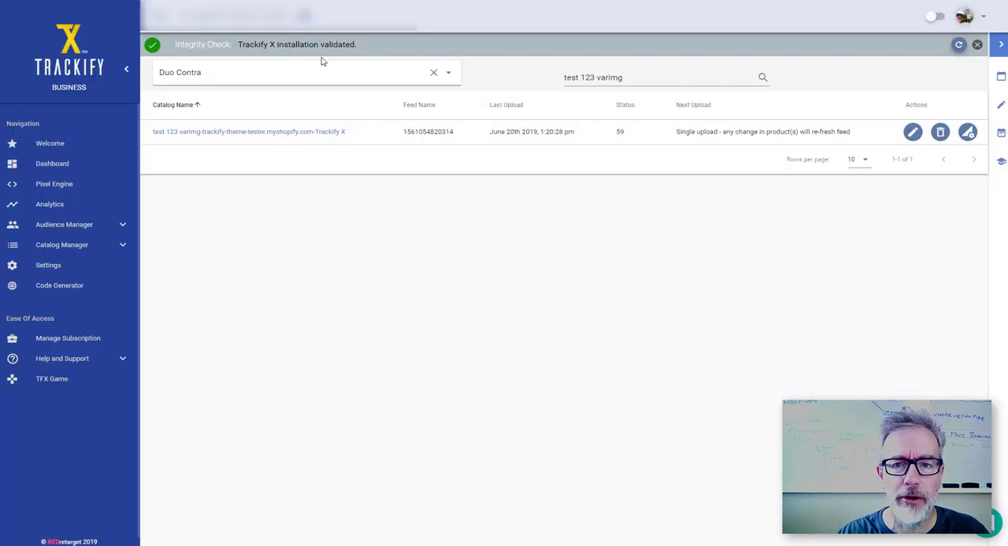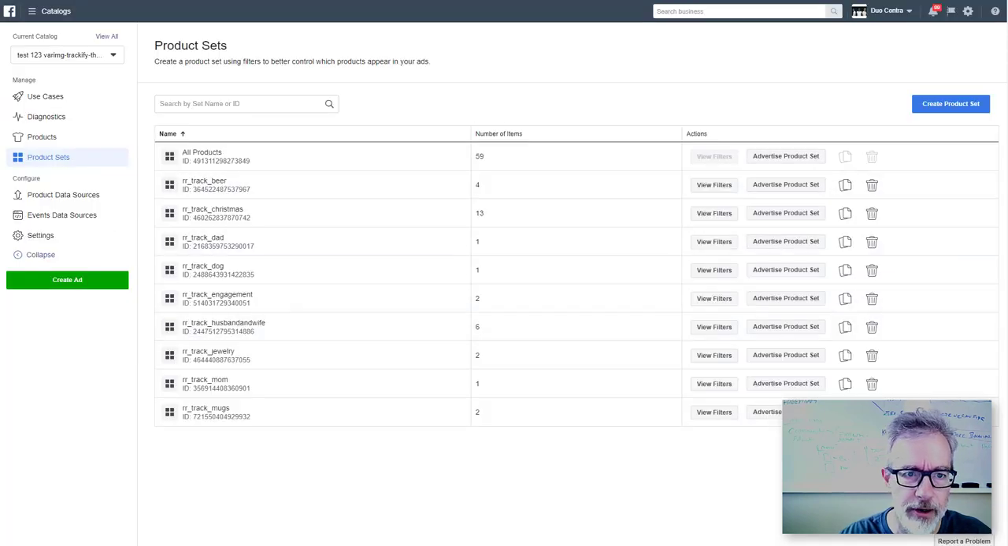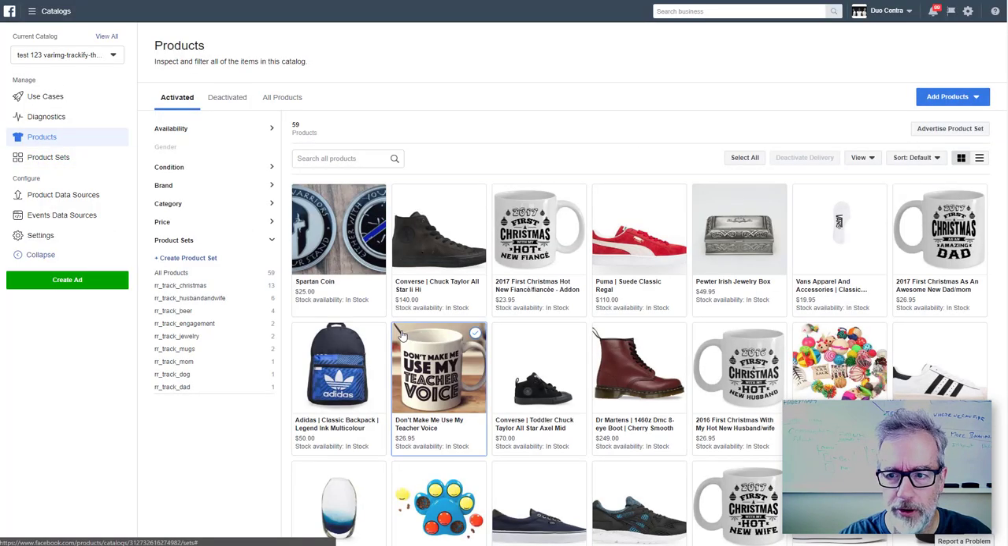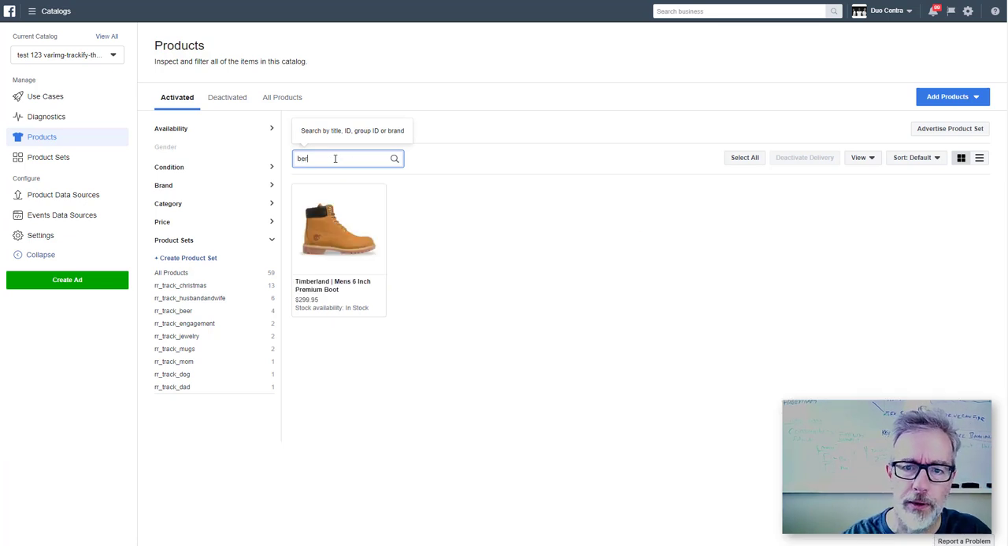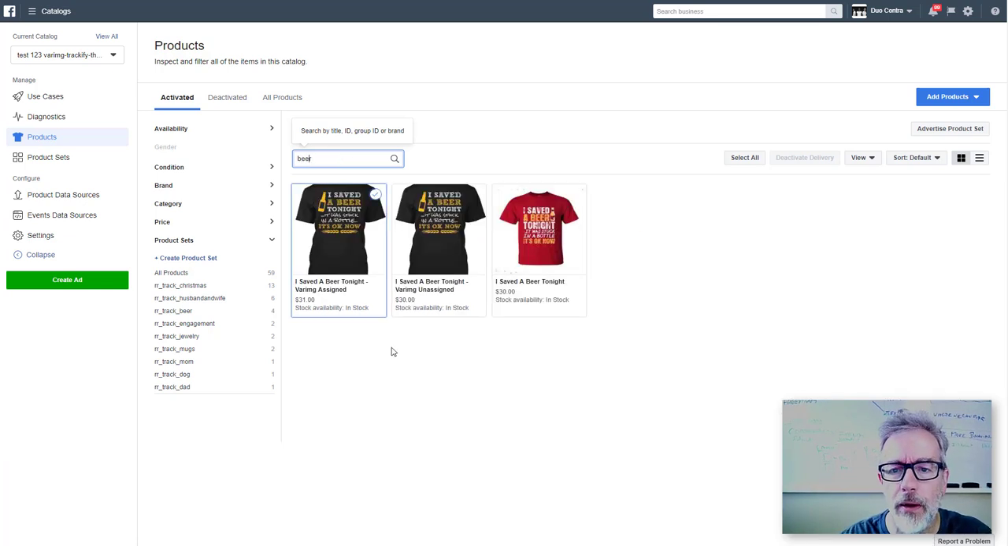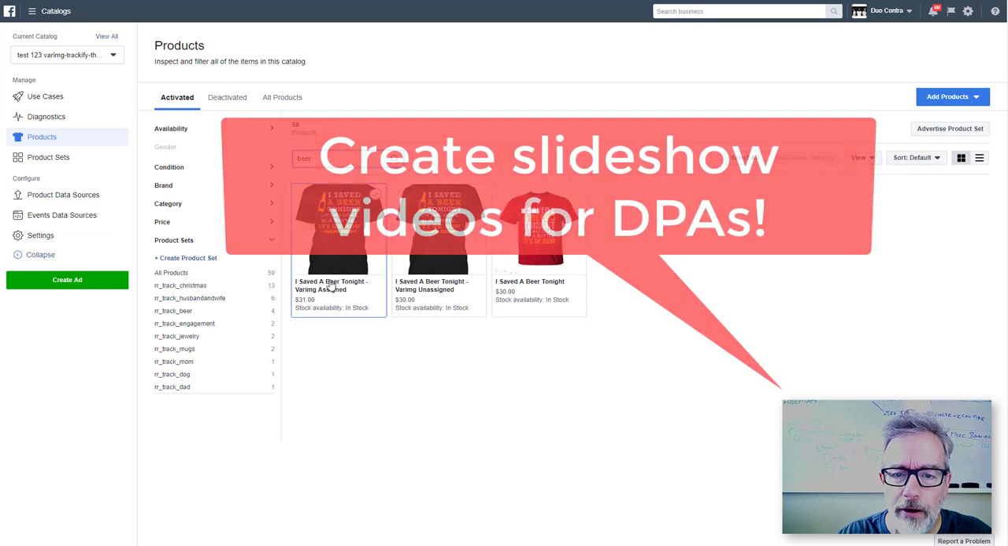That's pretty much all there is to know about what Trackify can do for you with catalog management. Oh, I should mention one more thing. One more really cool feature is that I'm going to show you inside here. That's the best way to show you this. Let me see here. Let's narrow this down to beer, not bear, beer. And so in here, let's see.